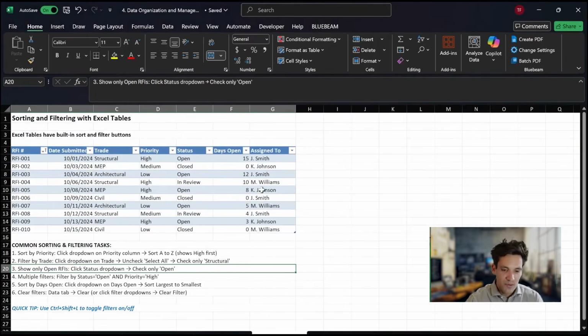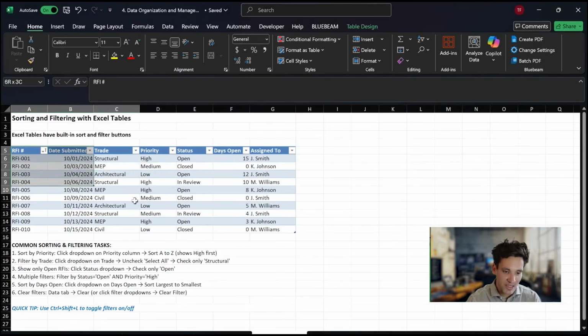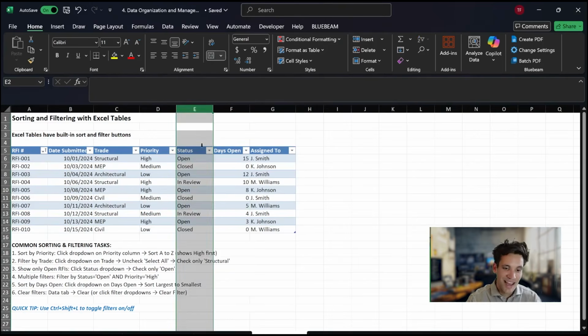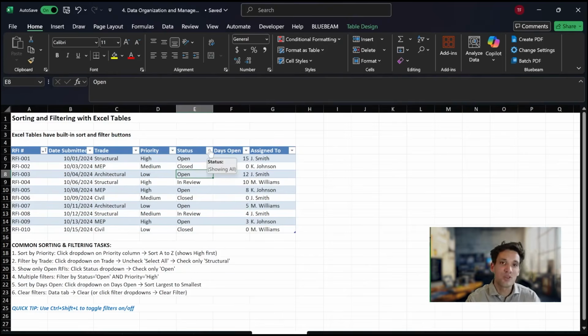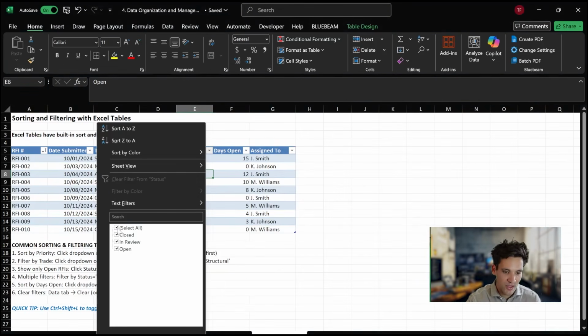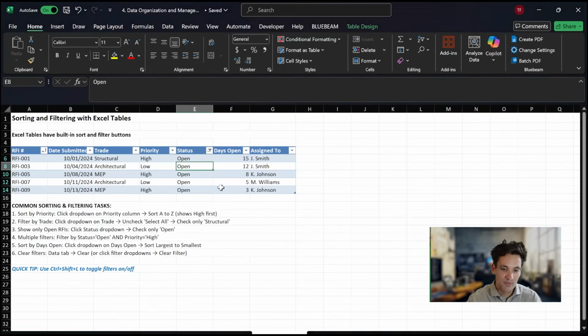Now, sorting and filtering data, again, is very useful when you have big sets of data. So for example, say we have this RFI register, I've converted it to a table and we have a status column. We want to know the status of all our RFIs that are open. We can simply go to the status column and filter based on the tag open, and we can instantly say, these are the set of RFIs that are open.